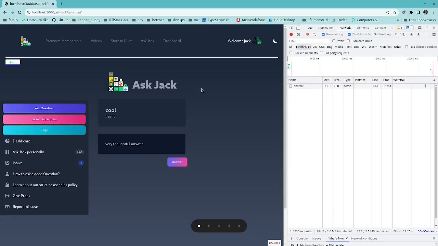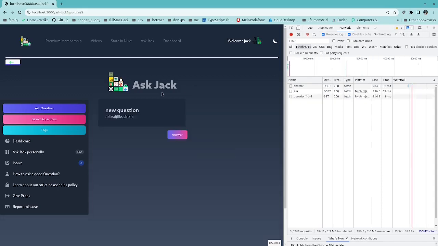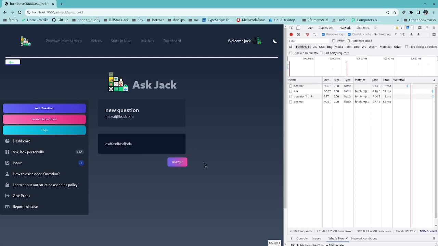So now we can successfully ask a question. So new question, blah, blah, blah, blah. Doesn't matter what it is. And then we could also answer that question. That's awesome. Now we can get into being able to search the questions.